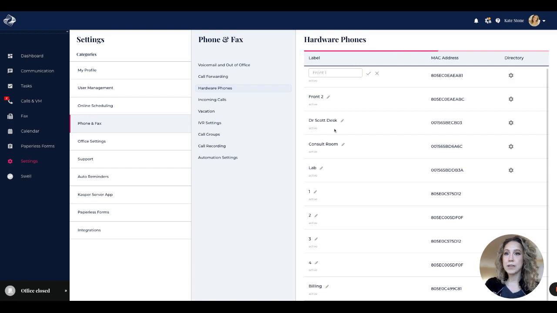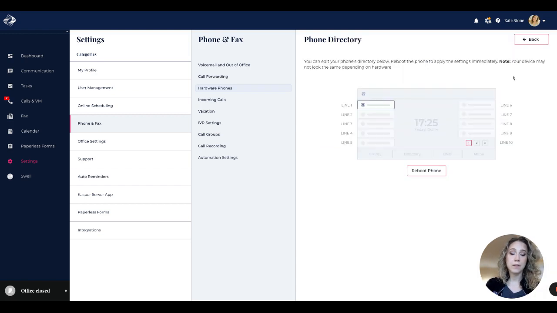I have a phone in Dr. Scott's office, and one in the lab, and one in the consult room, and one at the billing specialist desk. So I've labeled all of those accordingly. Now let's customize their directories. Click the directory settings button. The first one is always going to be the phone that you are using. So this is front one.